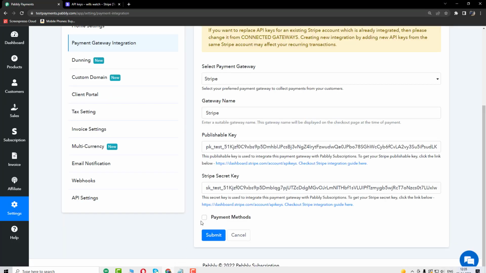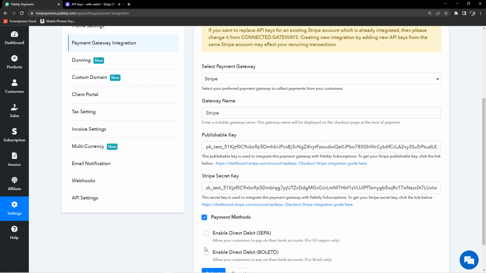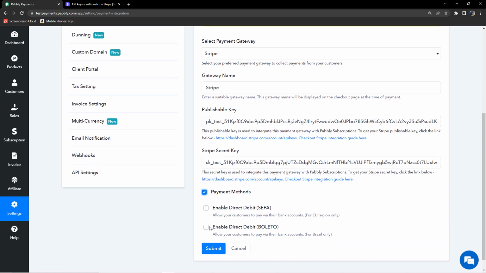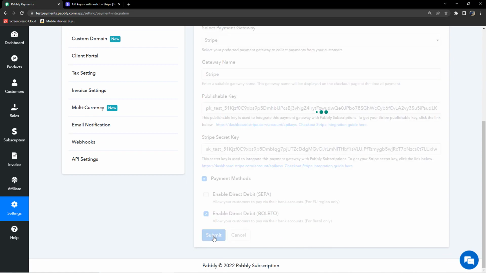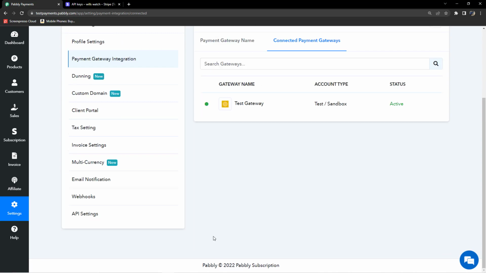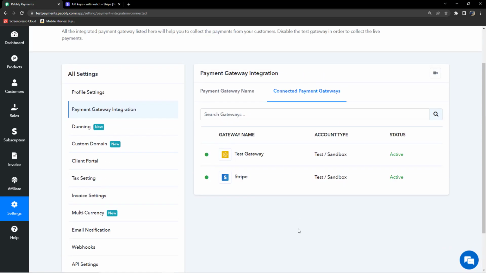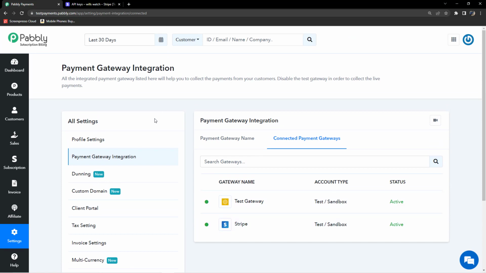For that, you just need to click this checkbox and enable the direct debit Boleto here. So just click on it, and at last just submit. Here you can see we have successfully integrated Stripe as our payment gateway.